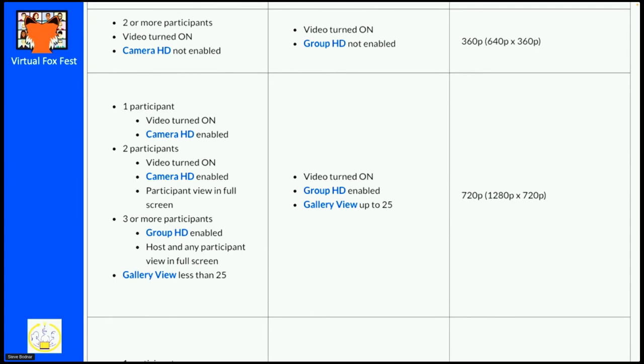And a lot of it depends on what you're actually doing. If you don't have somebody full screen in a Zoom meeting, they're not going to be sending 720. Well, why do you care if you don't have them full screen? Maybe you don't. If everybody's in gallery view, you don't care what the resolution is because you can only see that 160 pixel square anyway.